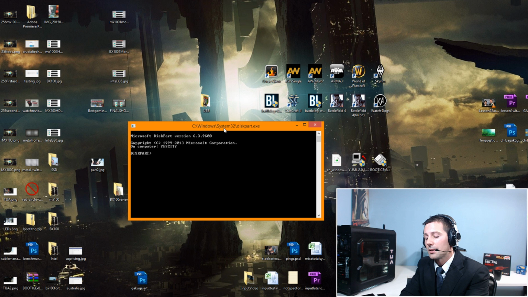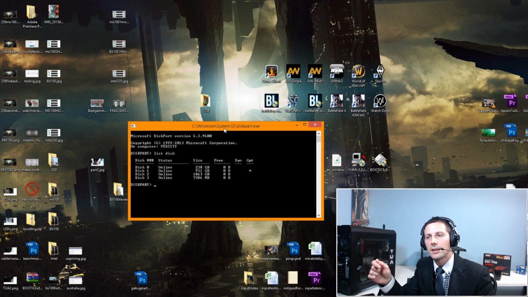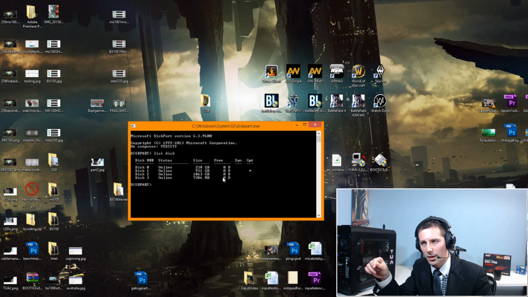Anyway, in here we can go diskpart, we can go to list disk. So this is the first thing we type in. Type in list disk, press enter. It'll bring up all the disks currently connected to our computer. And we can see here disk 3. We want to pay particular attention to disk 3 on my part, and that is my USB pen drive. So you have to make sure that you're selecting the right disk.